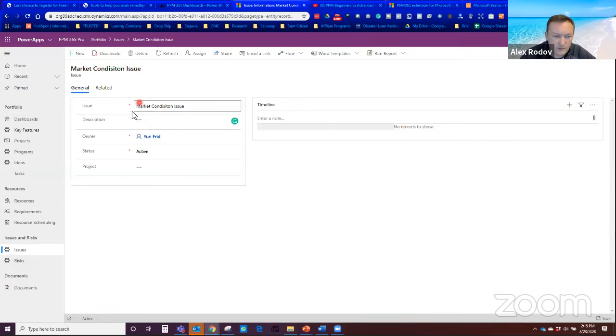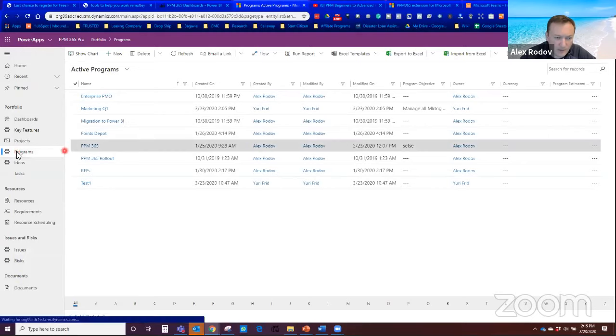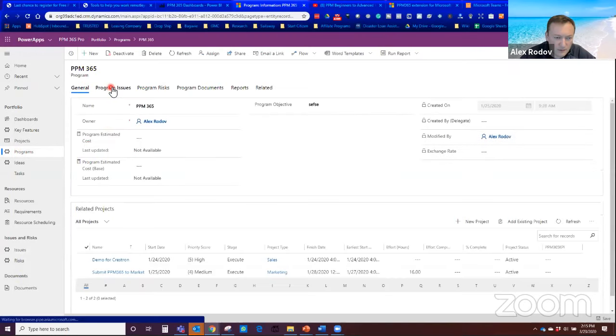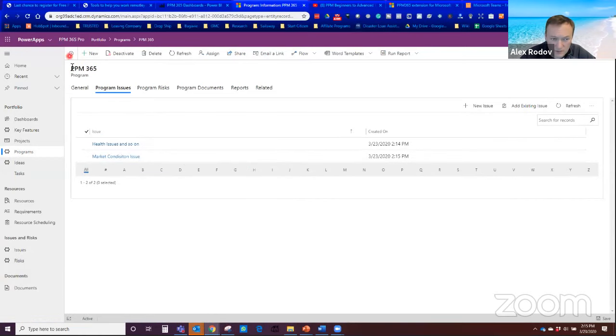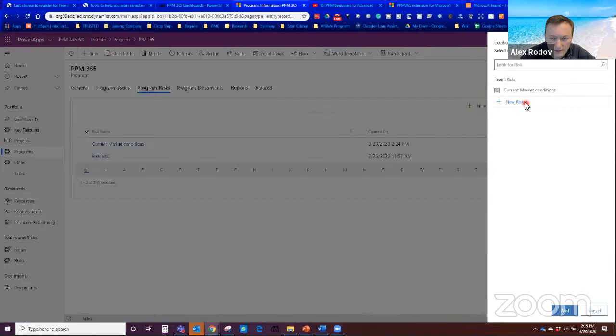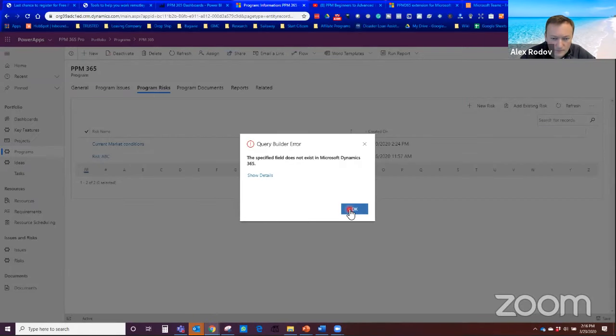And what we can do is look at how this issue is related to the program. So if I go back to my program, that was this program, that was this issue, and now I can see these two issues are related to this PPM365 program. So here the same kind of concept within risks. So I already have a couple of them here. I can add an existing risk. So if I have some of the risks that are already there, I can add them to my program.